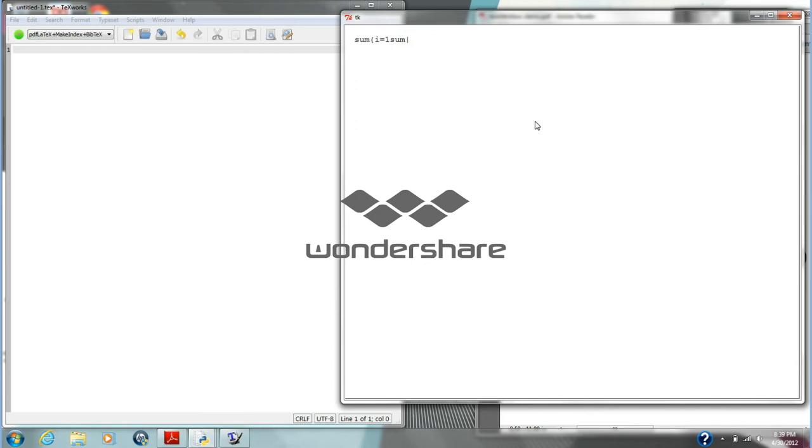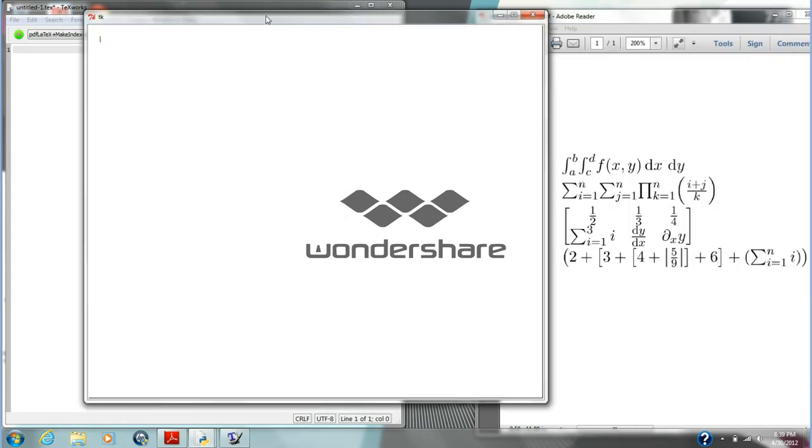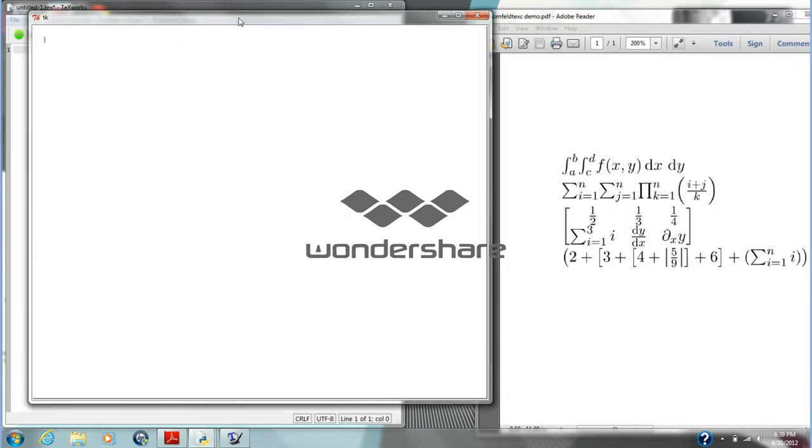So for the demonstration, what I want to do is produce that text over there. Now in LaTeX that would take a really long time to create, but hopefully with this text editor it'll be a lot faster. So we'll start with the integral, that's int from a escape b escape, and we want to do that of the int from c to d of f of x comma y with respect to x with respect to y, and I'll also add text. We'll say is an iterated integral.